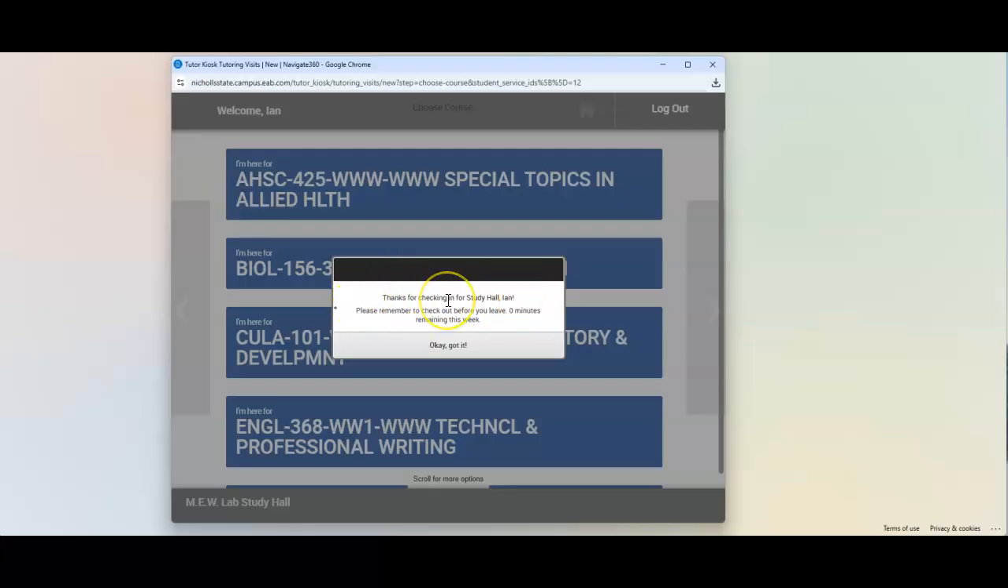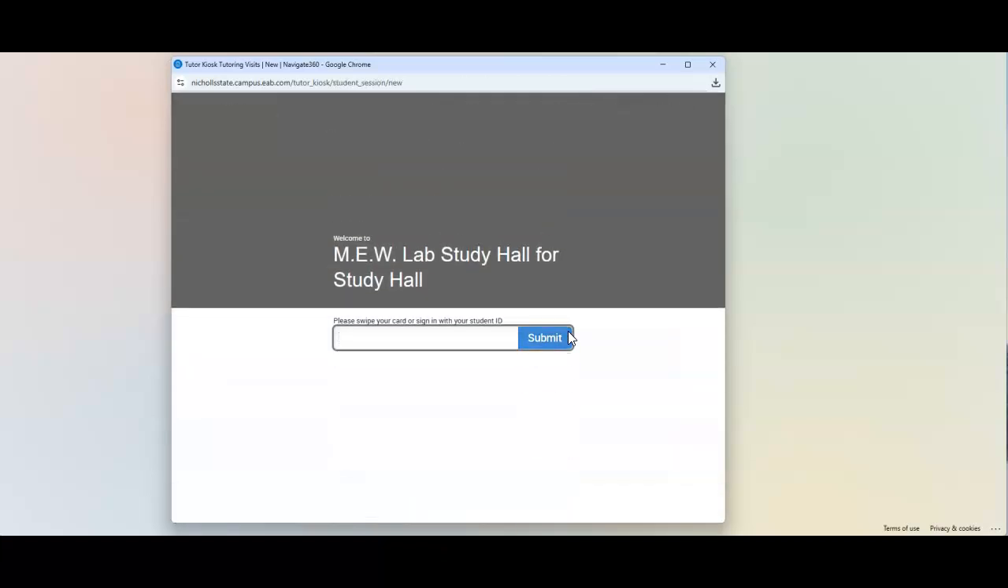It reminds them to check out before they leave, and it tells them how many minutes they have remaining this week. We can preload a required number of hours or minutes for your students each week if you want to. We don't have to. Either way, they'll still show up on the report with the hours that they've earned. And once they check in, you can see my Navigate has been signed out in the background. It's not there anymore. So this screen remains on your student-facing computer in your MEW Lab.